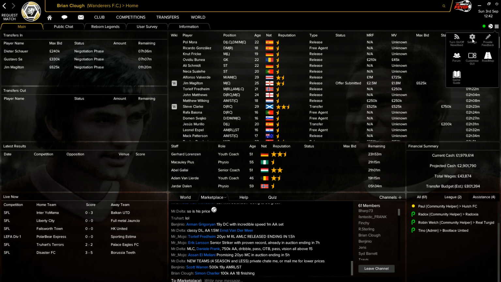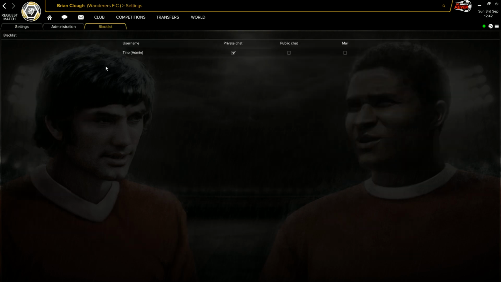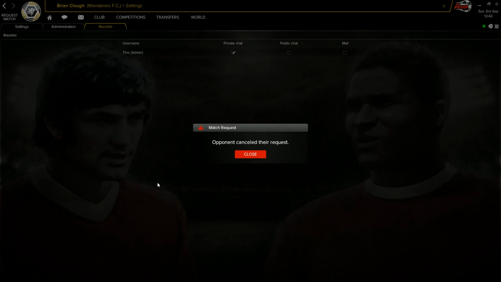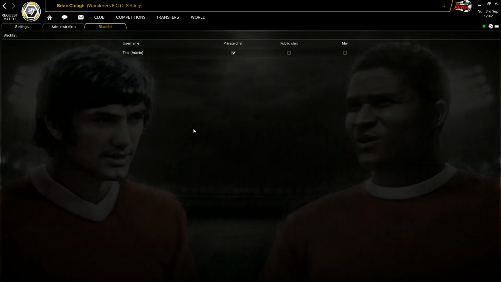Now if I go to my settings, I can click on the blacklist tab, and it's going to list everyone who is blacklisted, and it's going to show me what I've blacklisted them from being able to do, or what I won't see with them. So you can blacklist them from everything or just single things. It's up to you. But this is where you'll see all the people that you've blacklisted.